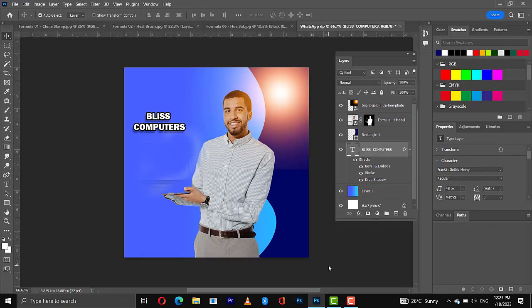So this is everything you have, the basic you have to know about Photoshop 23. I hope this will help you in your journey of learning Photoshop.